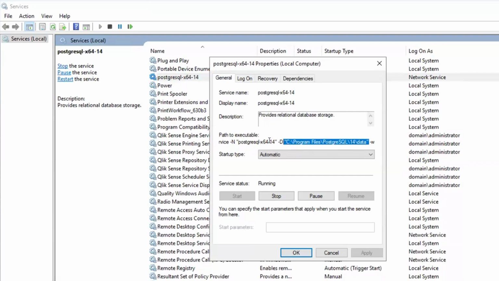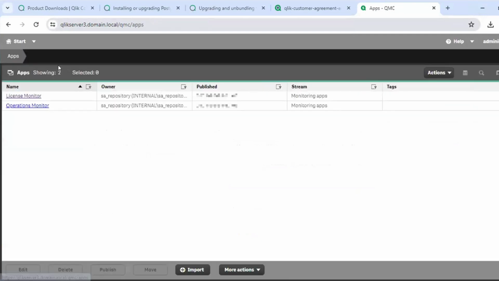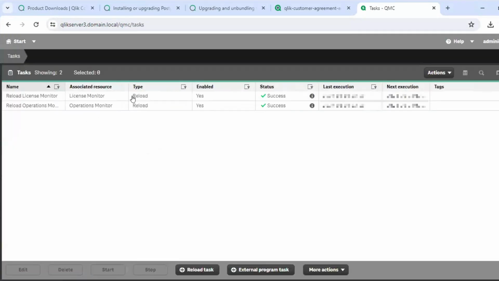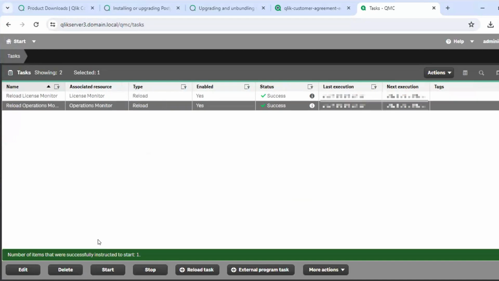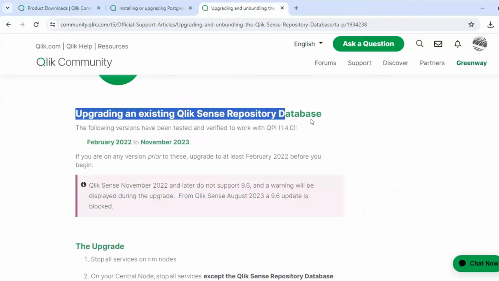Okay, so what's next? Should we go to the QMC and test it out? Yeah. Everything seems to be working. We should at least trigger one reload. Sure, get some basic functionality here. In the meantime, go to our unbundling article. We did the upgrading step. You can also use QPI to install a standalone database before you even start installing Qlik Sense, and it will pre-fill automatically the 4 databases.